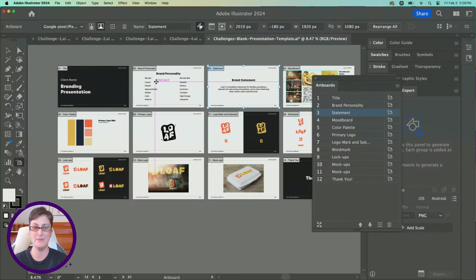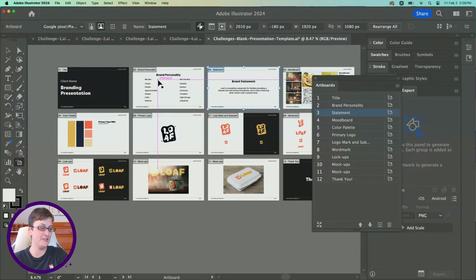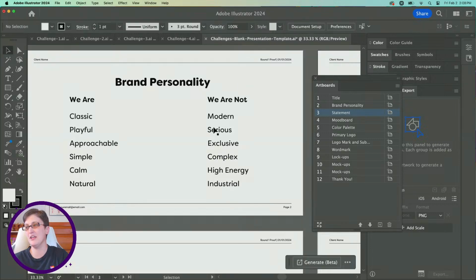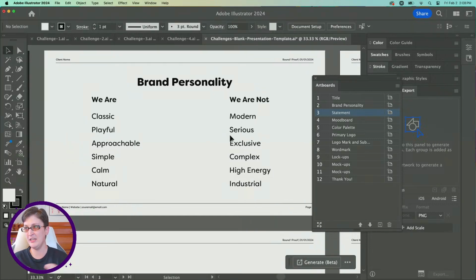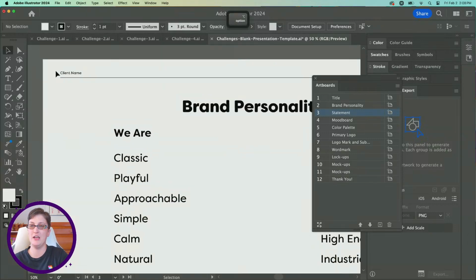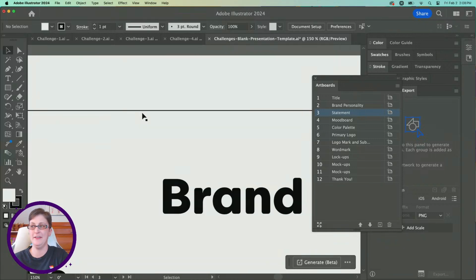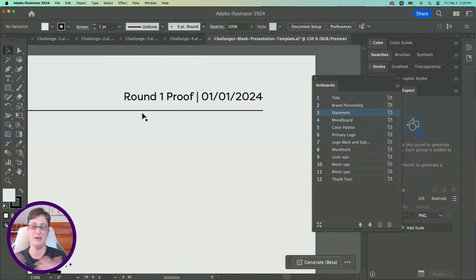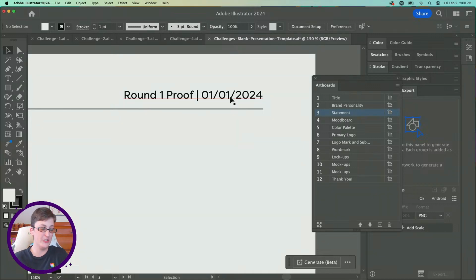I would also recommend, if you are using this template for a client, that you go in and really start to customize this. In each of these, I have a header and a footer for you, and I like to put these on every single page. You can see if I zoom in here, it's got information like the client name, what round of proofs this is, round 1, round 2, if you've gone through multiple rounds of feedback. We've got the date, which we can change to today's date.